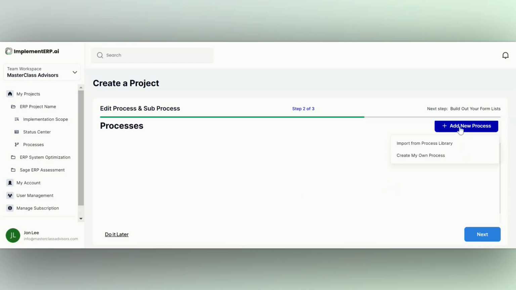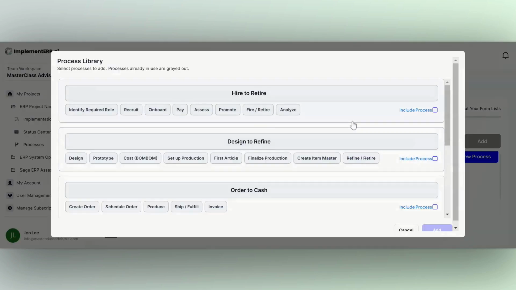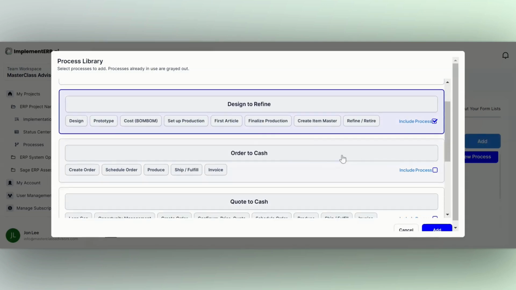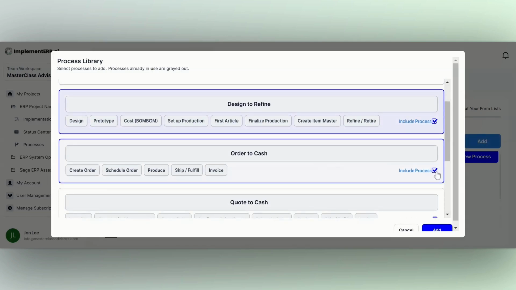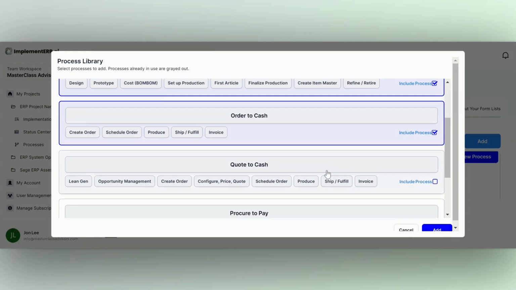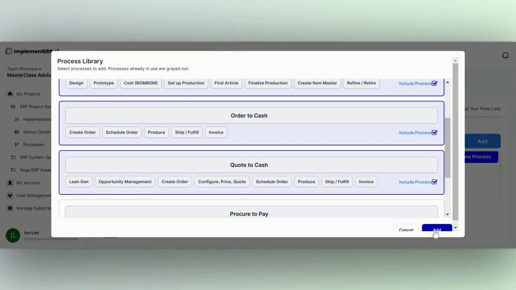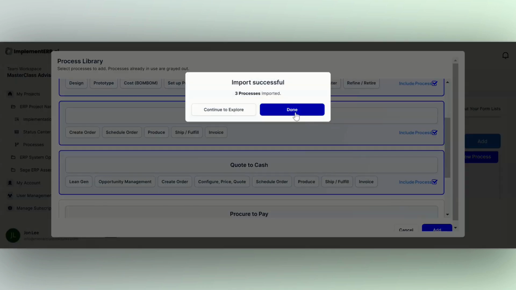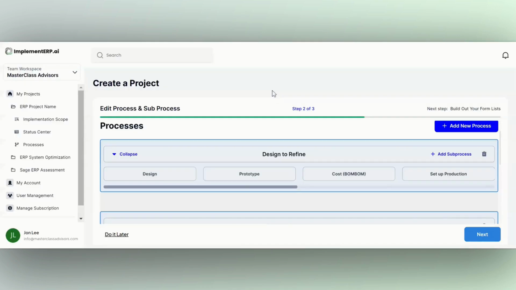What you do is you click the Add New Process button. You have two options: import from a process library or create your own. We're going to seek to not reinvent the wheel, and so we'll pick design to refine, the engineering process, we'll pick order to cash, and then the extended order to cash process called quote to cash, because it also involves a quoting process as opposed to straight order taking. So we'll just pick those three for now. Click add here at the bottom. 3 processes were imported, and here you go.